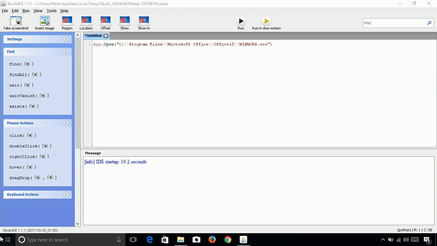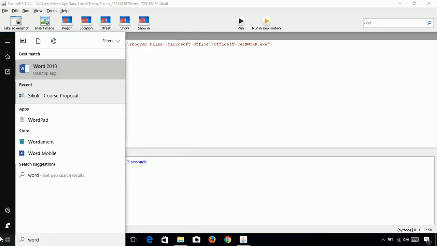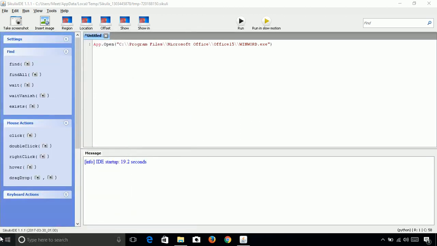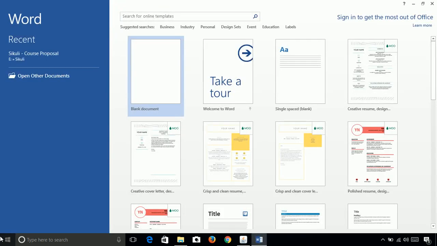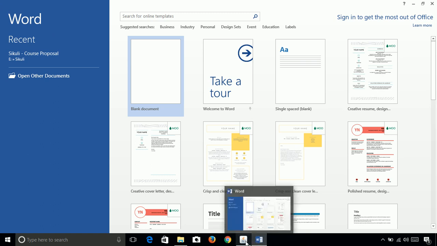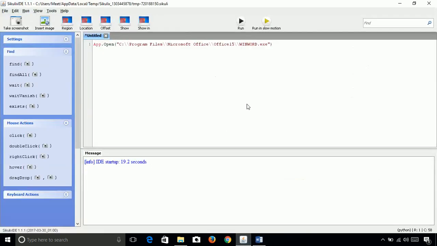Now first let's open the Word manually so that we can make the script by seeing what we are getting. When we are opening the Word, it gives us the option of what type of document we want to make. In our case, we want to make the blank document. We will click on this blank, but when we are opening the Word, we will wait for this word to appear on the screen. So let's use the wait function here.